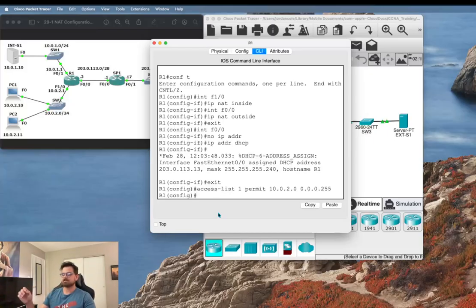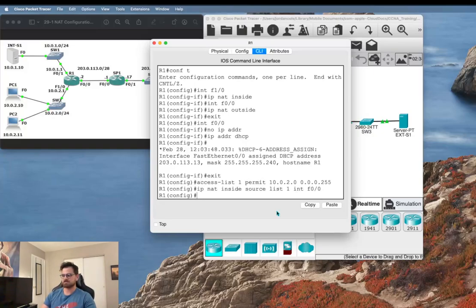Now, instead of specifying a pool with the name in the IP NAT inside source command, we're going to use the interface right here that is using that one specific IP that was assigned through our DHCP server. So we do IP NAT inside source, our access list, which was 1, and then int, or interface, short for interface, F00. And press enter.